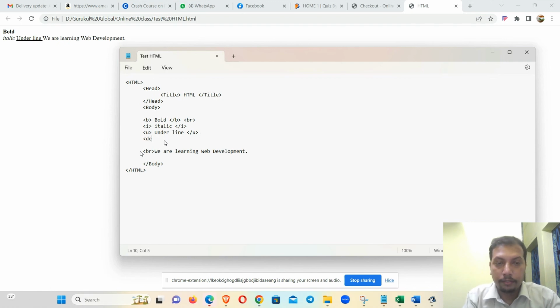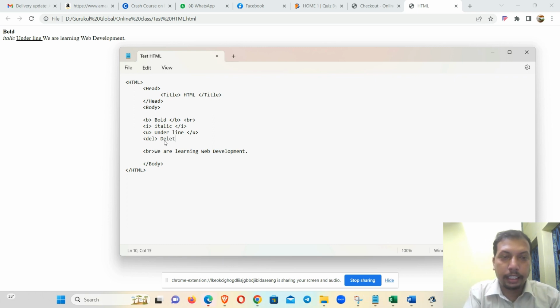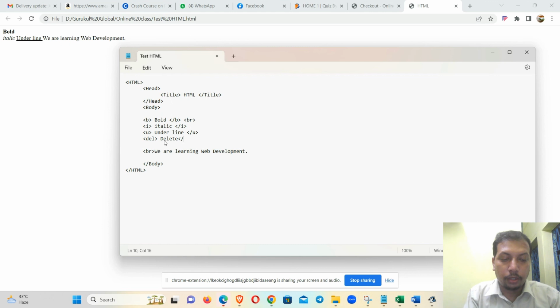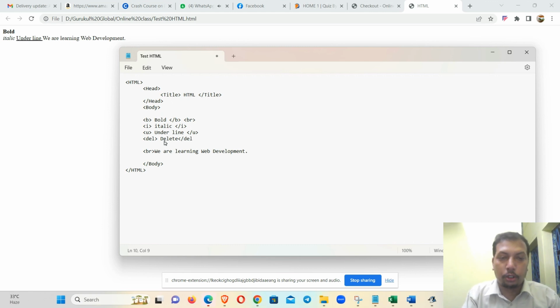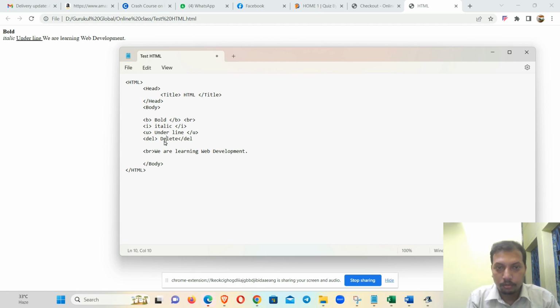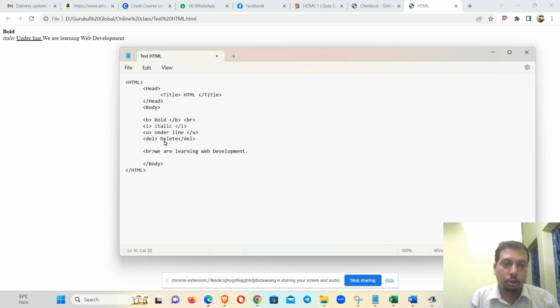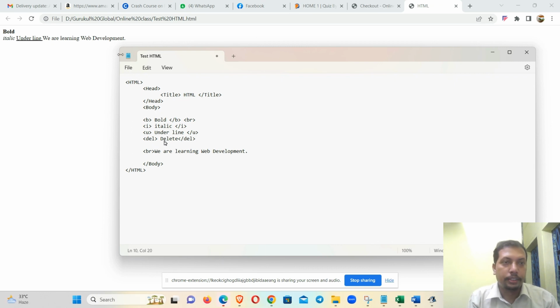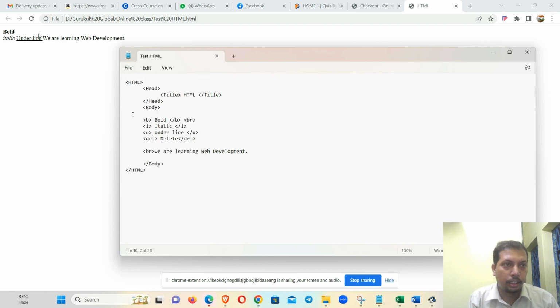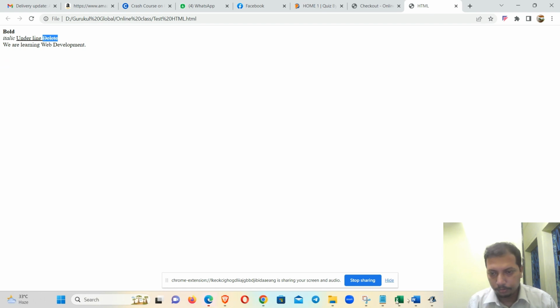The next one is del, that is delete. When you have written something and you want to delete it, what do we normally do? We just strike through that word on the page. So let me save this one and show you. Look, that deleted word has been struck through, so it has been deleted.